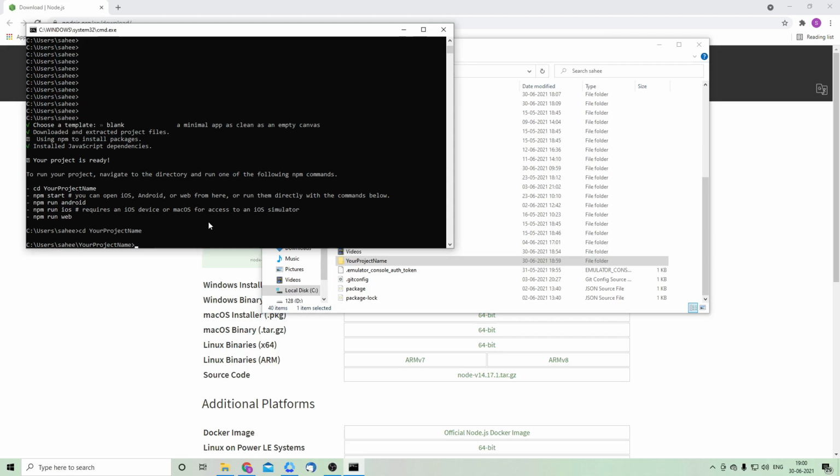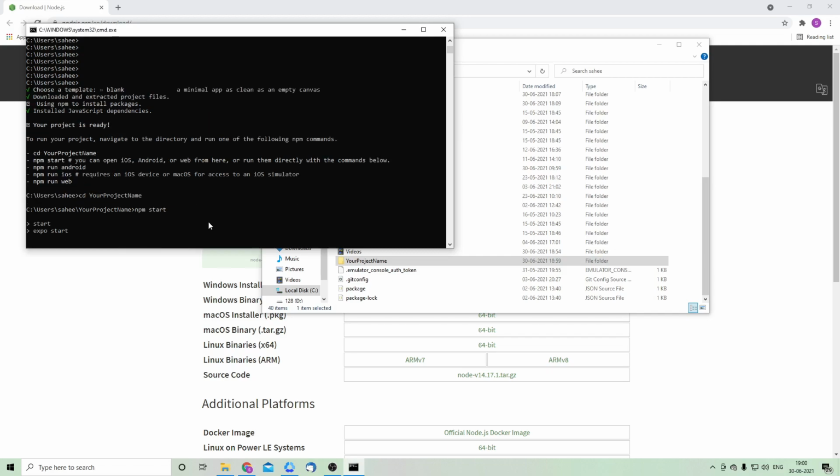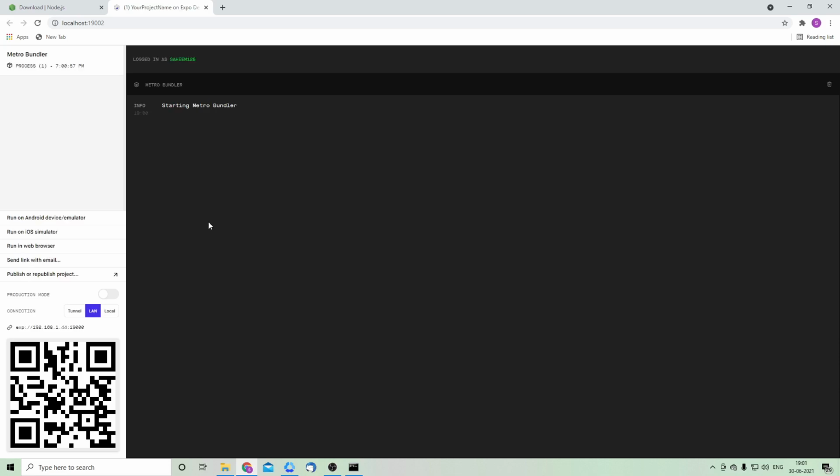Then start the development server by typing npm start, hit enter. You can also type expo start. There you are. You have successfully installed React Native Expo CLI.